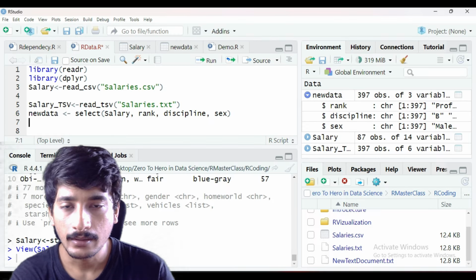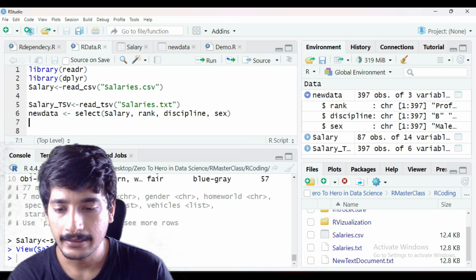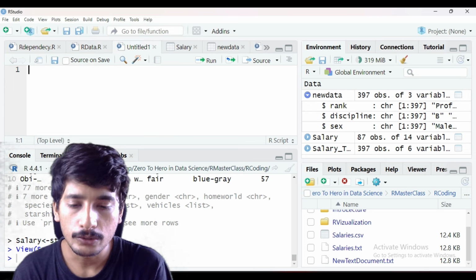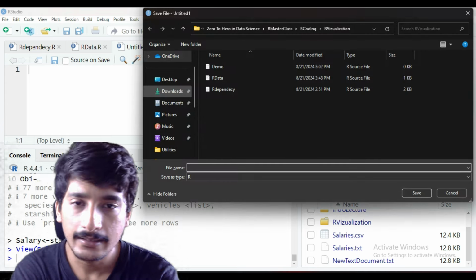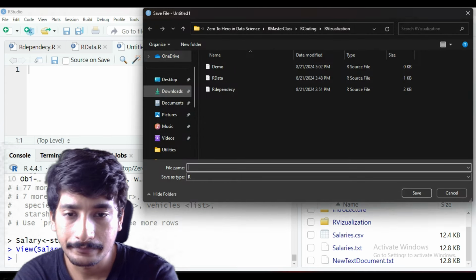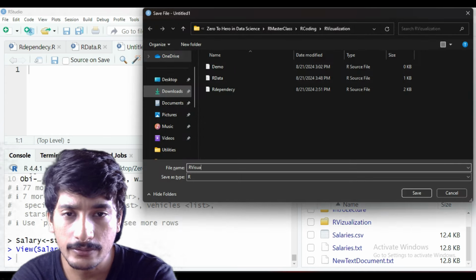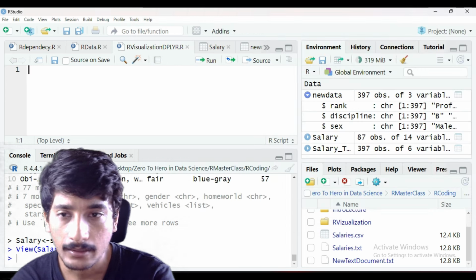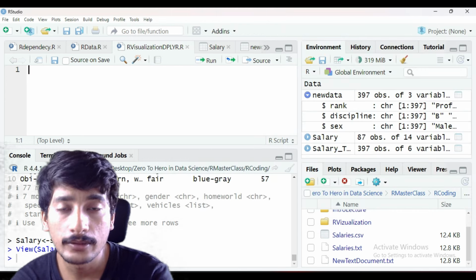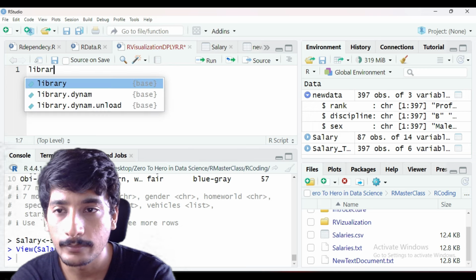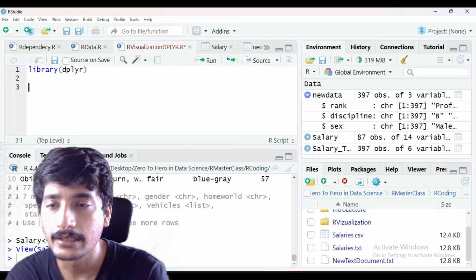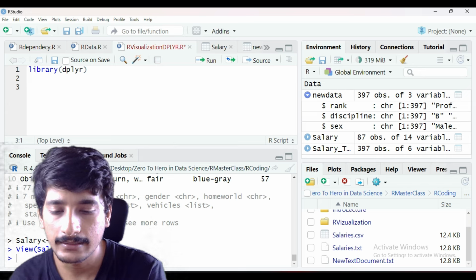And now let us first save it and create our new file. We know the shortcut, what it is. Control Shift N, and first let us save it with the file name our visualization dplyr. Now first we need to import the dplyr package. We know how to import it. library(dplyr), which imports the library.